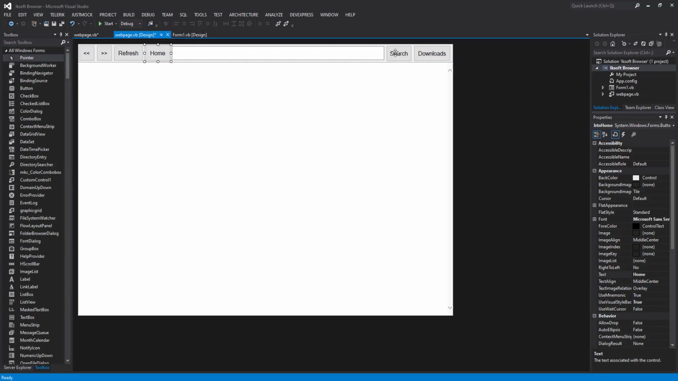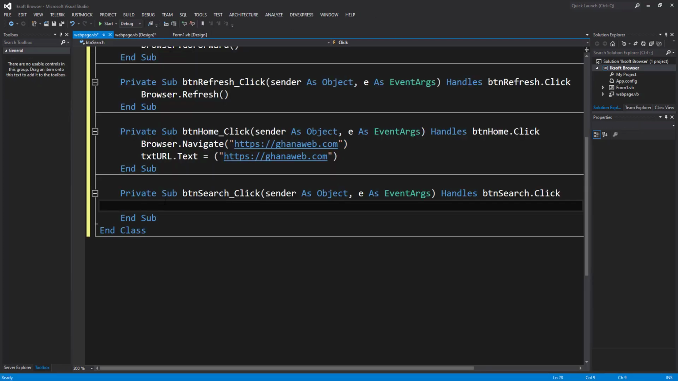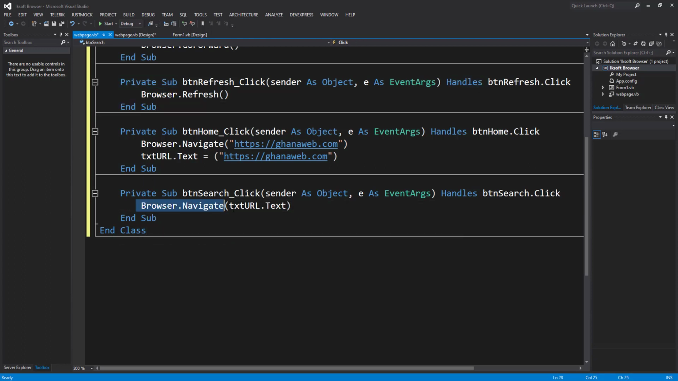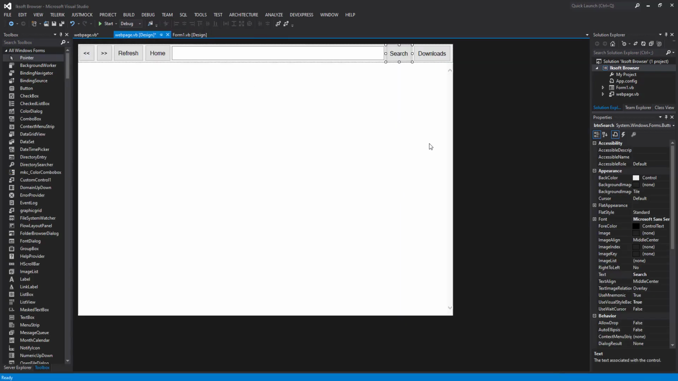All right, so let's see our search. Good. On the search, we're going to say that our browser should navigate, but what it should navigate to this time is our txt_url.text. So whatever you type into your txt_url.text is going to open up in your browser, and that is very fantastic.